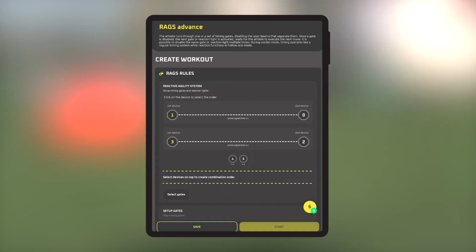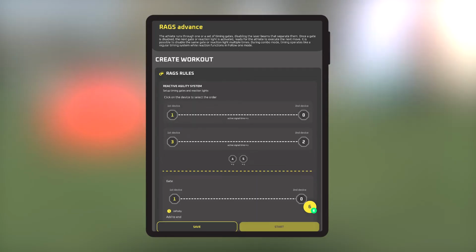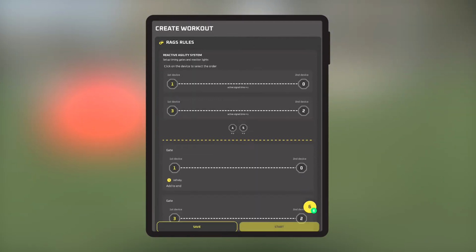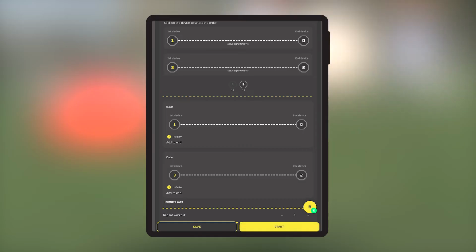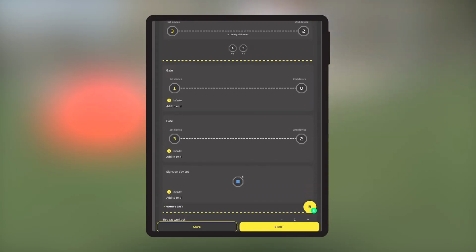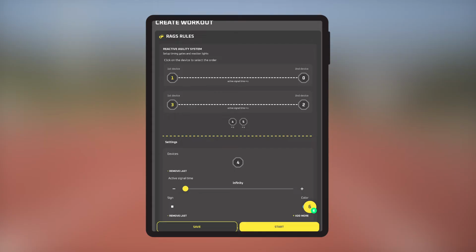To begin with, I must choose the order of tasks. We have a starting gate and a trigger gate. Next, in order to complete the test, we need to respond to the signal that appears randomly on either device 4 or 5. To ensure a randomized selection, I will click on device 4 and add device 4 to 5 to the same section. Let's set the duration to infinity.